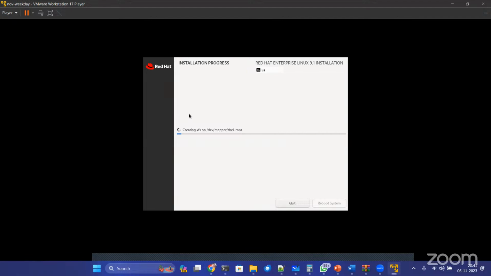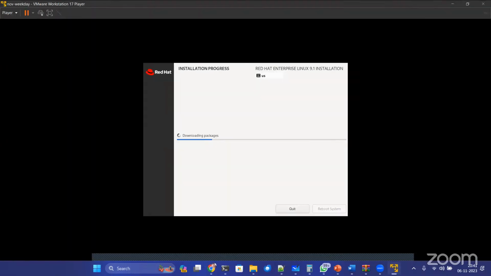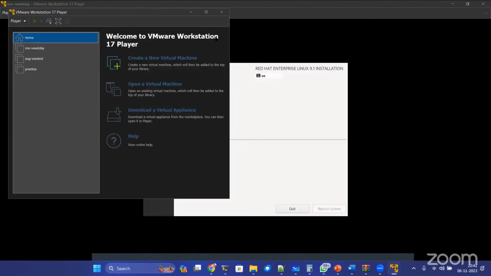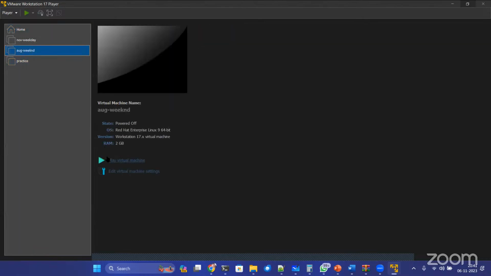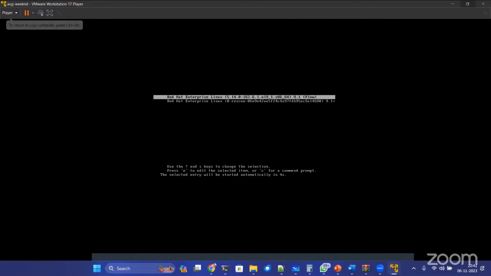Now this installation is going to take at least 20 minutes of your time. Don't worry, I already have some other machines also. Let me start VMware Player. Let's assume the installation is finished and try to run the machine. Play virtual machine. When the operating system is installed, you will see the virtual machine like this. It's loading right now.